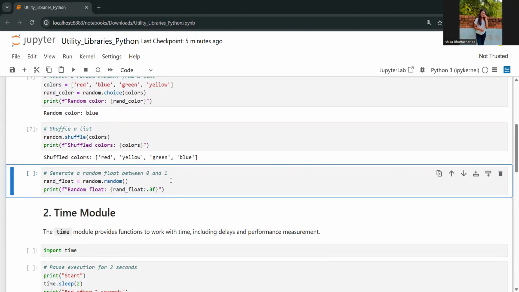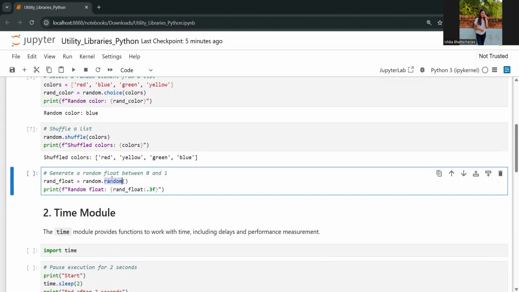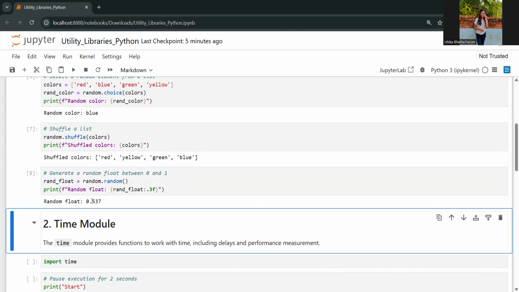And the last function is random. What it does is return a random float between 0 and 1. So when I run this, it is going to give me a random float number. If I run it again, it is going to change. Now you might be wondering why it is giving me just 3 places after the decimal. That is because of the .3f I have written here. This is formatting, and we will learn about it later.